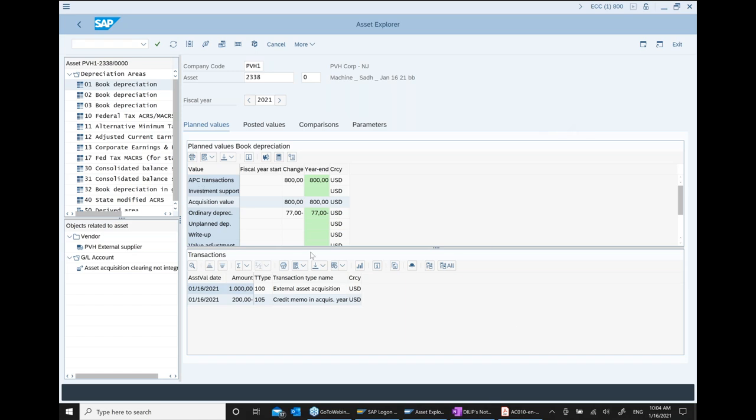Okay, so here, if we see the depreciation also, that becomes 77. That basically means the value had been reduced. And the net value is 723, because the total overall value of the asset has been reduced.